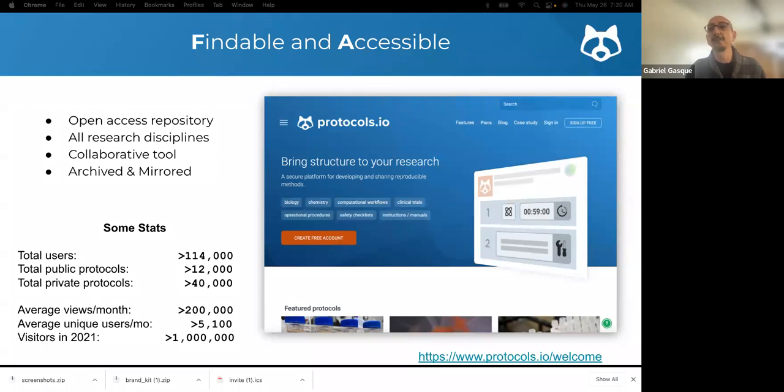Protocols.io is an open access repository for detailed experimental protocols. Anyone can come along and for free deposit and publish their protocols. And anyone in the world can come and equally for free search for those protocols and read them and use them. All published protocols receive a unique digital object identifier or DOI and are published under a CC BY license, meaning that anyone can read them, use them, and reuse them.